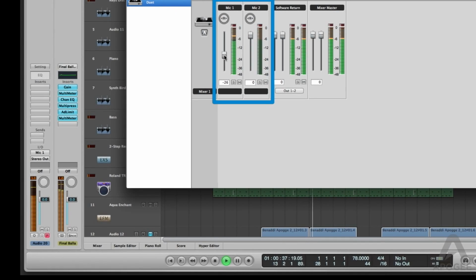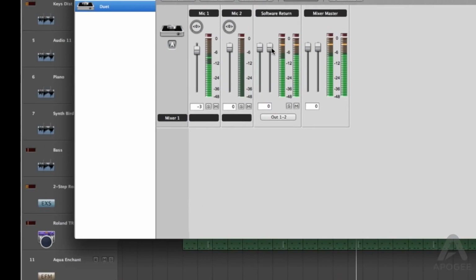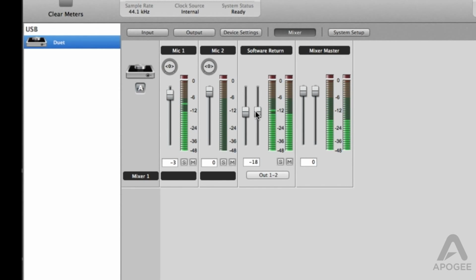As you can see here, when the levels are turned down in the Maestro mixer, the level going to the recording app is still the same. Now just simply adjust the level between software return and the inputs, and begin recording latency-free.